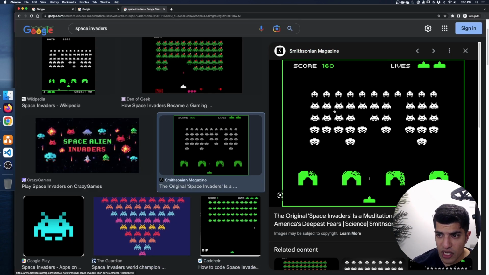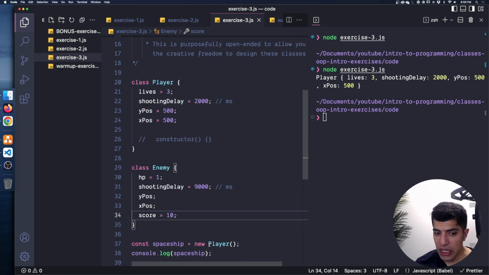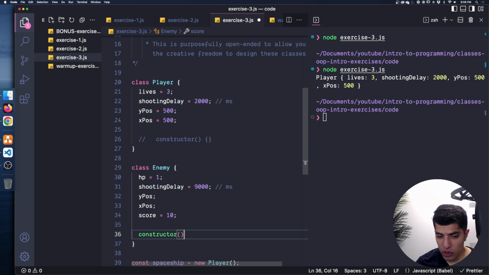All right. So what else did we mention? We have each one has its own score, right? So maybe the basic score for one of these aliens at the basic level that has 1 HP, maybe that's 10. All right. So the constructor for this, maybe it would look something like this, right?